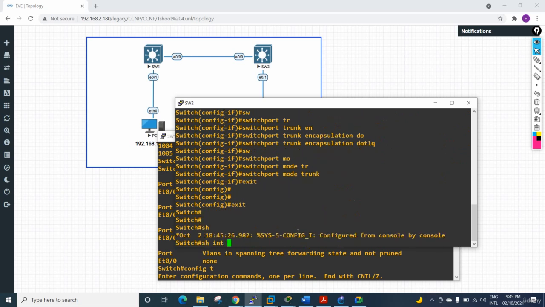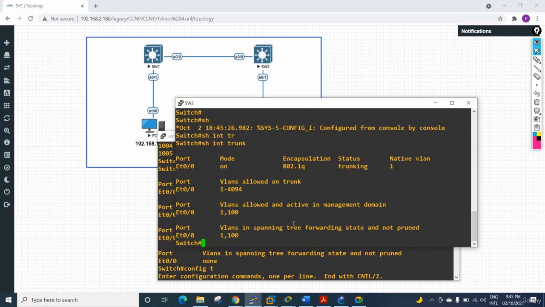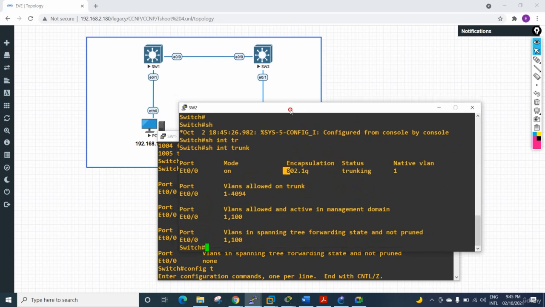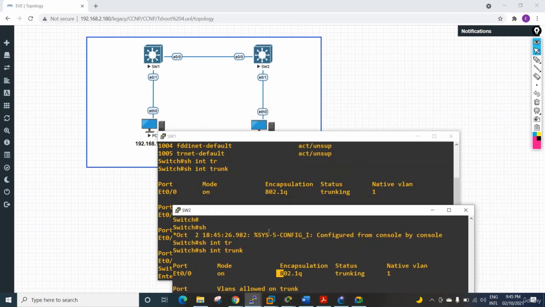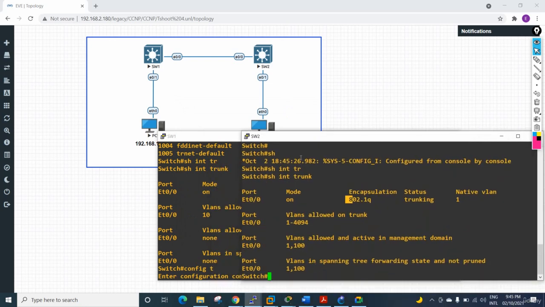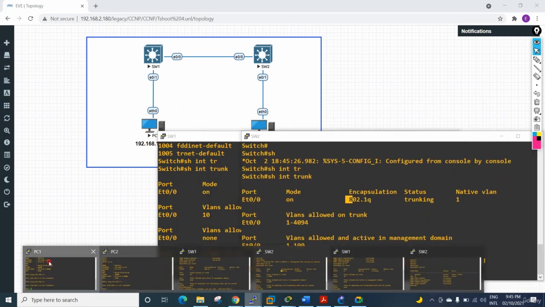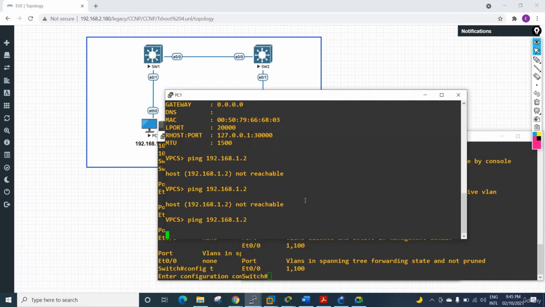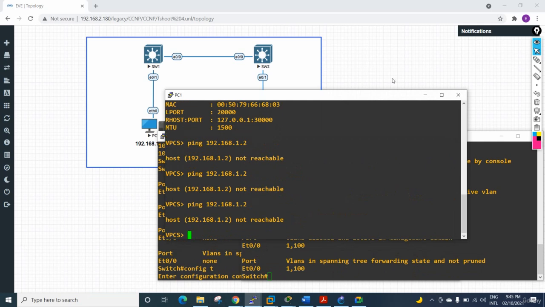If you want, show interface trunk. So when we set the mode on both sides, this N is removed here. Okay, but that is not the issue. If you see here, now both are the same, but the issue is still the same. Let me ping and show you here. Not reachable. This one is tricky.